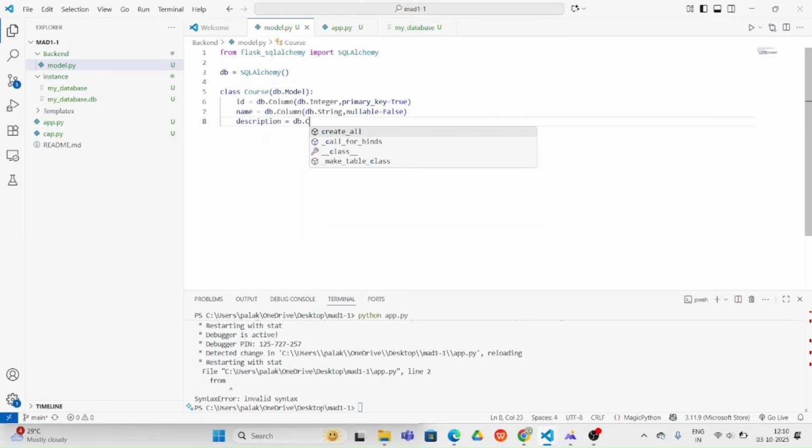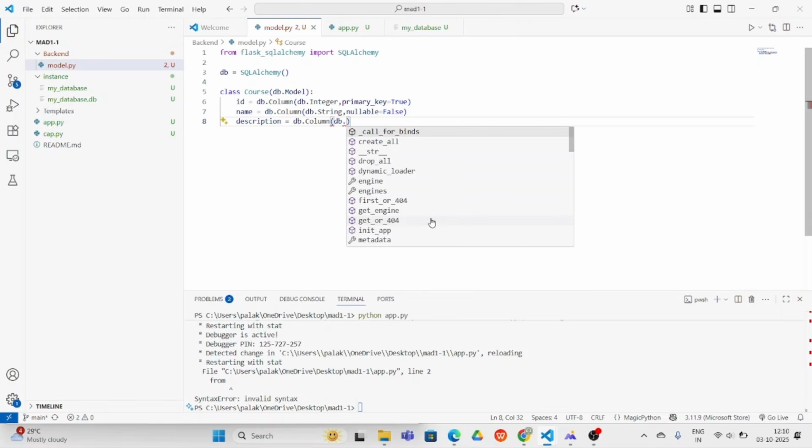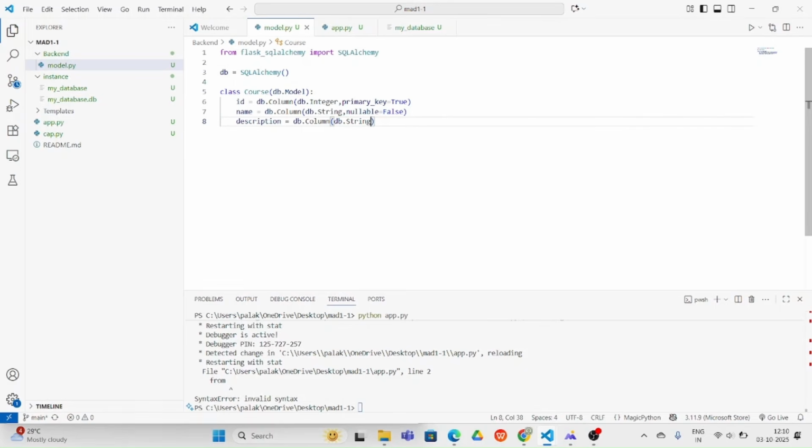Okay, then the next thing is description. Now, what about the description? Description can be anything. I'll just write that you can add any limitation if you want, like a number limit. But I don't think anyone is interested in your description part.